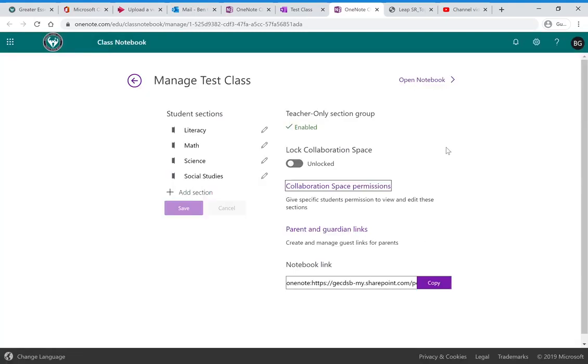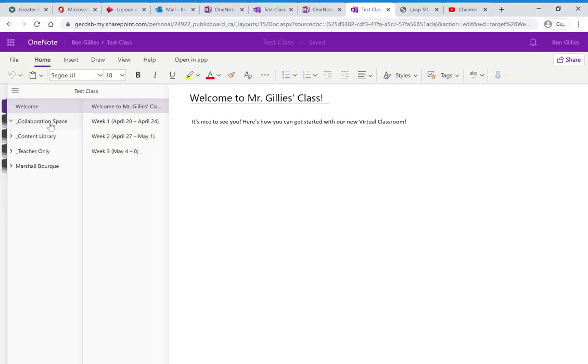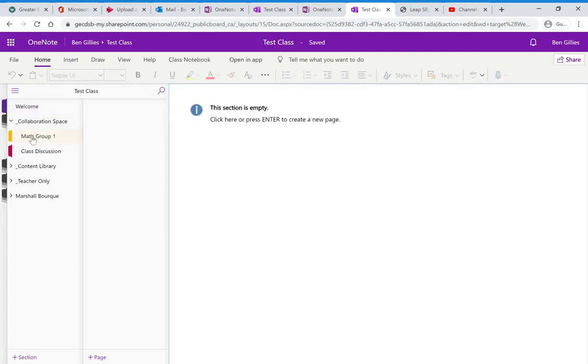I'll close that. And if I go back to my notebook in the open notebook thing here, there's my notebook, my welcome message. And you'll notice in my collaboration space that math group has now appeared. So this math group, right, they can now create pages. You might create a response for them. You might just dictate in your lesson, create a page that responds to this question. And each group can go in, create their page, create their responses, right?